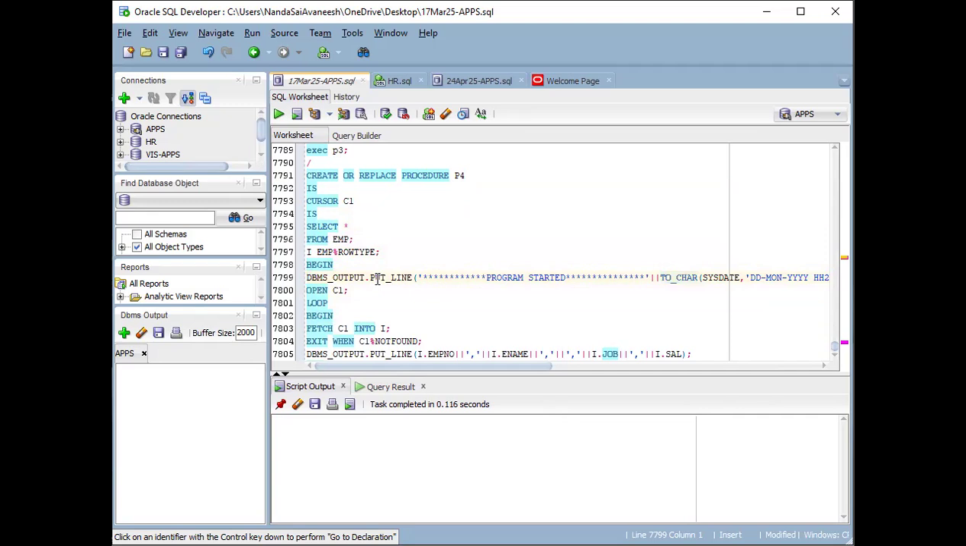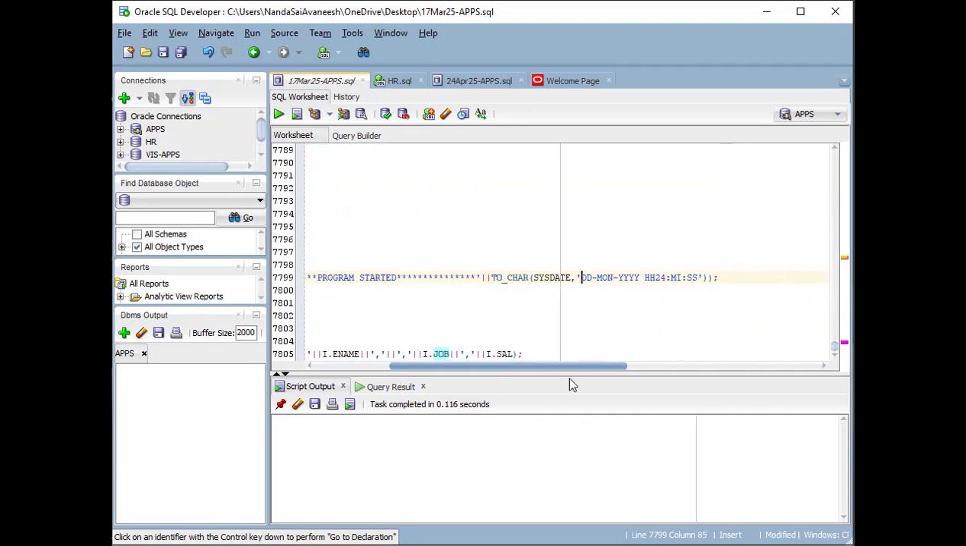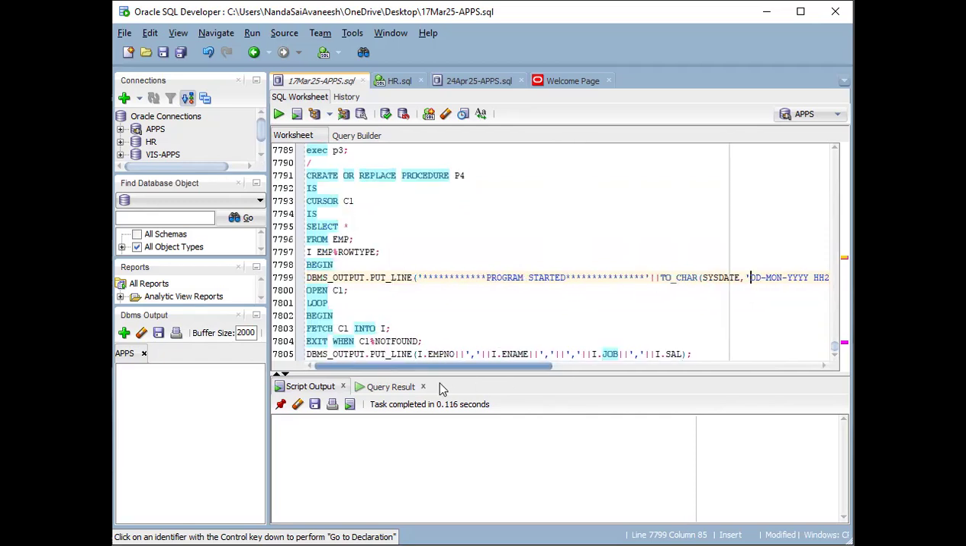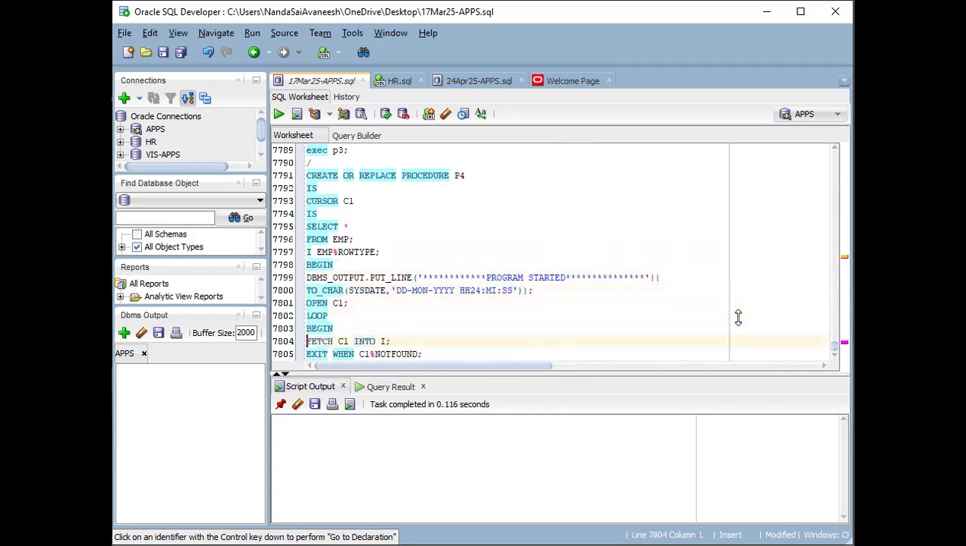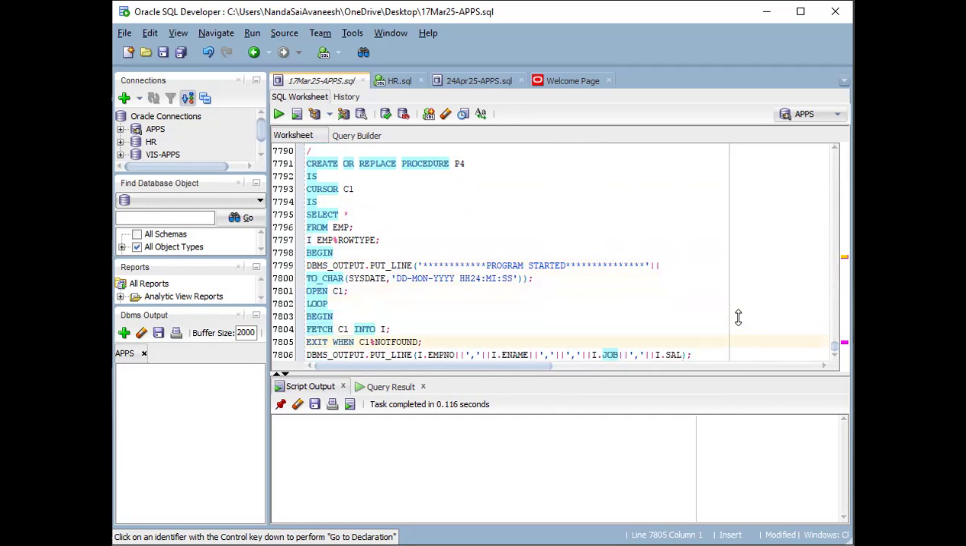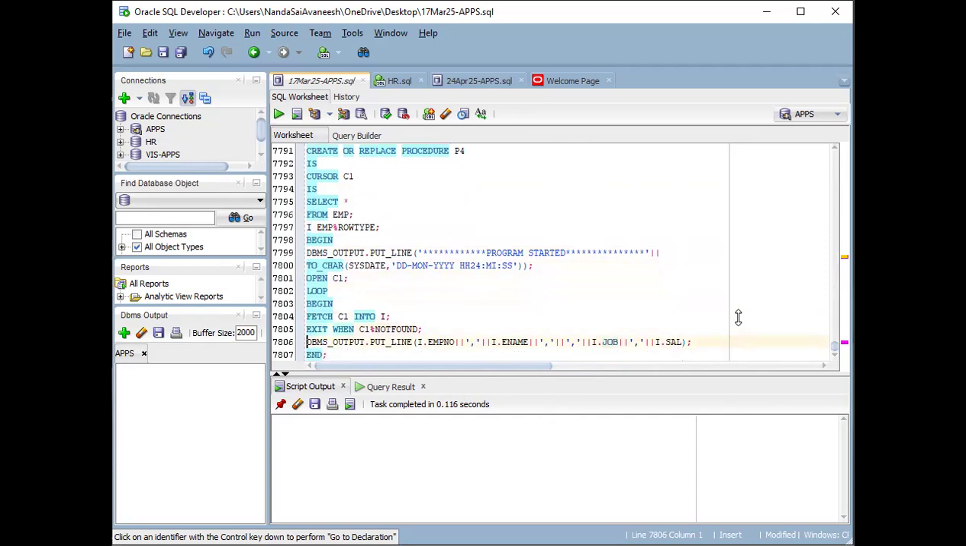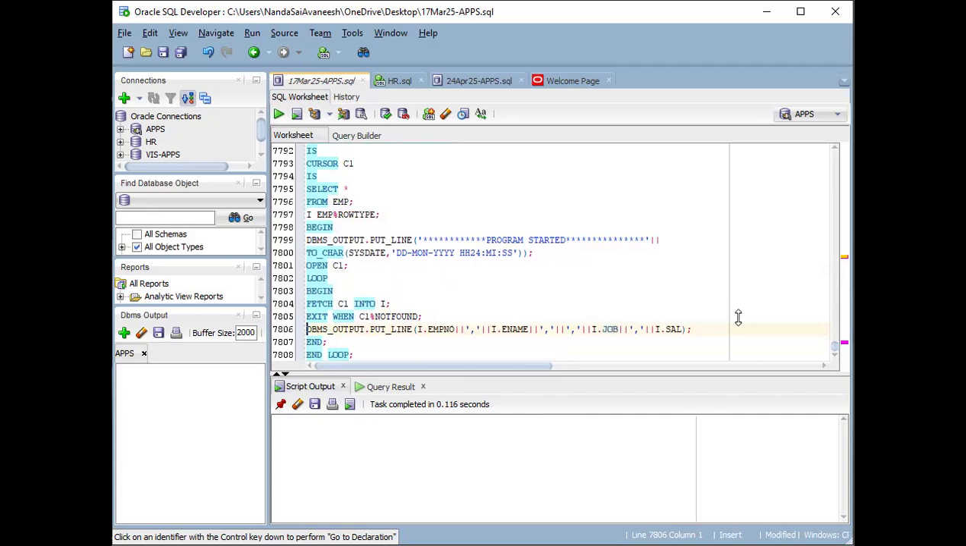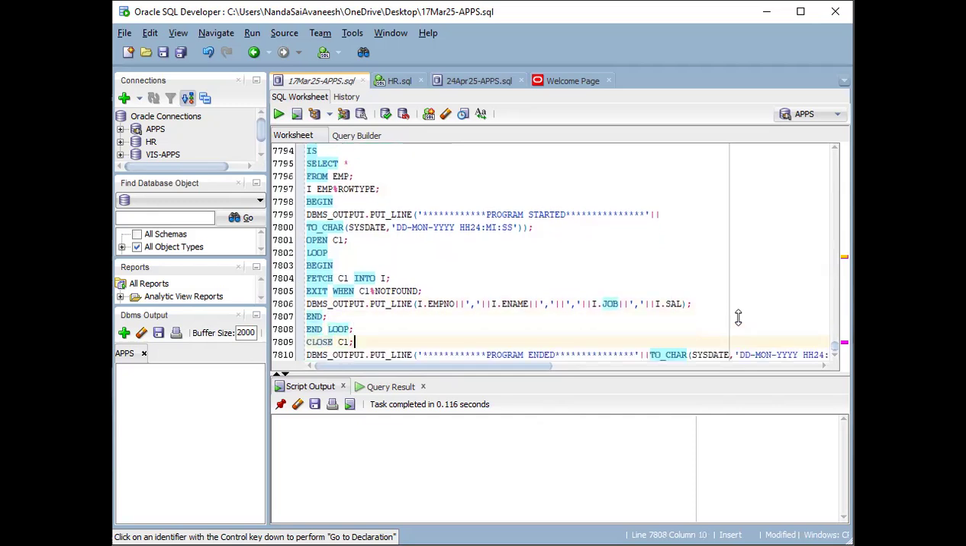Begin. DBMS output: program started here. So after the program starts, I'm printing the sysdate also, with date, month, year, along with the time. Open C1 loop. Begin fetch C1 into I. Exit when C1 percentage not found. DBMS output I dot employee number, concatenate I dot job, I dot salary. End loop.